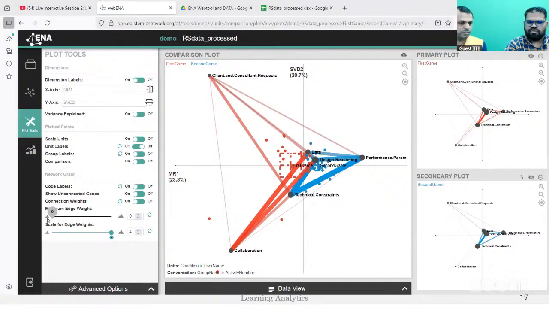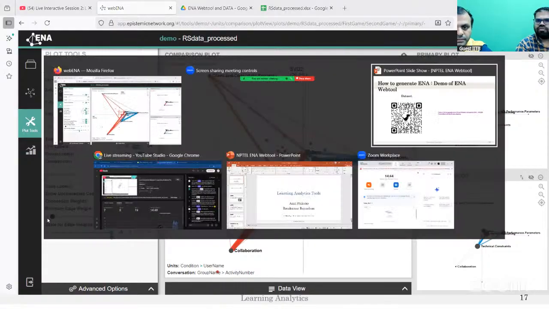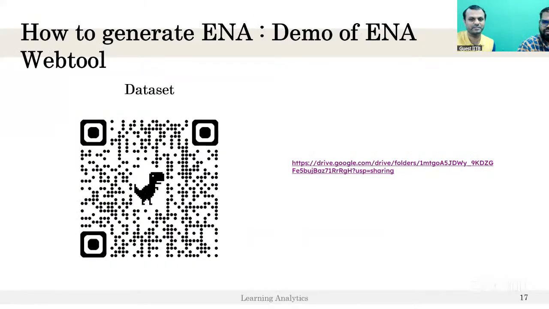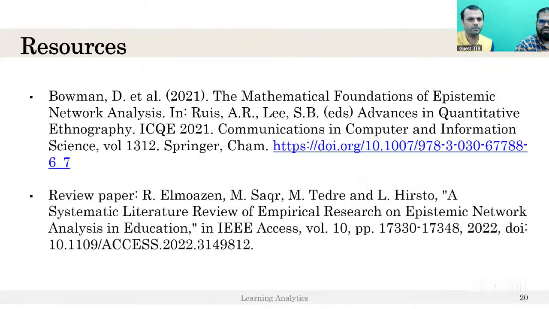So we will go back to the slides. I think we already got some time, right? So demo. So what we did, we have 2 papers here. This paper in 2021 by Bowman talks about all the mathematical foundations behind ENA. Please read it to understand all the mathematics behind this, why this particular graph is created. So what SVD means, what the meaning is of being located in a particular quadrant.